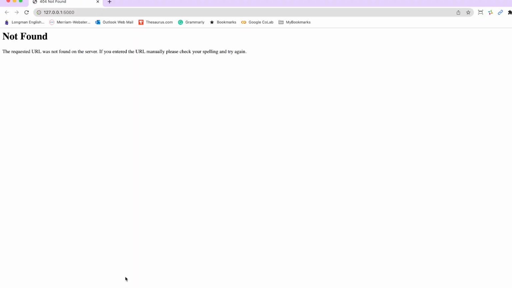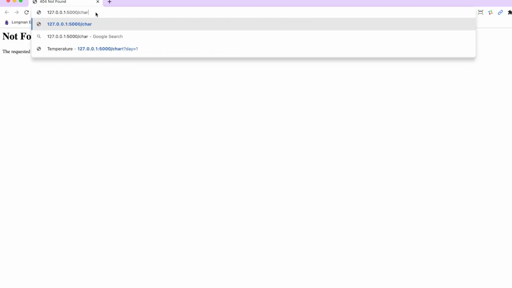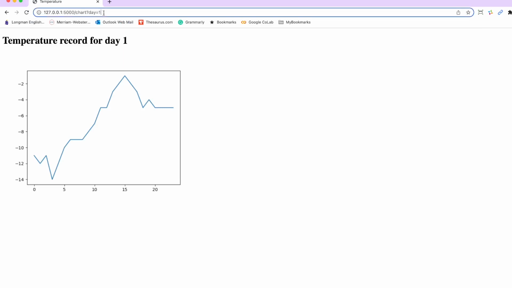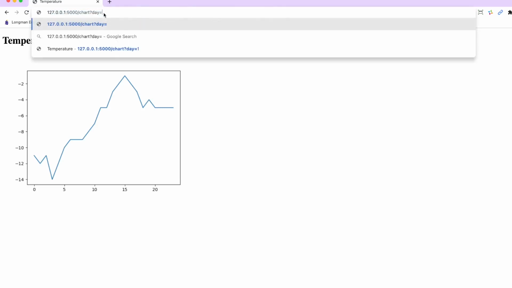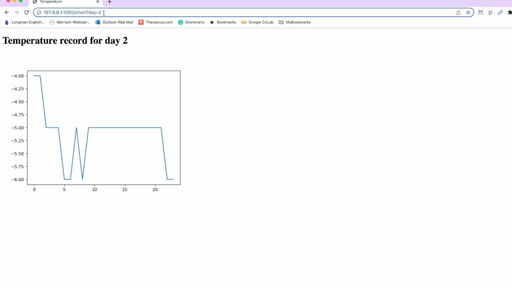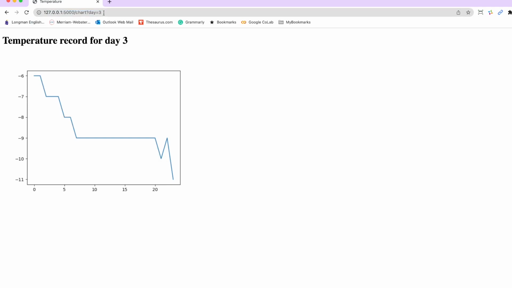And your output should look like this one. /chart?day=1 shows the temperature for day 1. If I change it to day 2, it shows temperature for day 2 and day 3 as well.